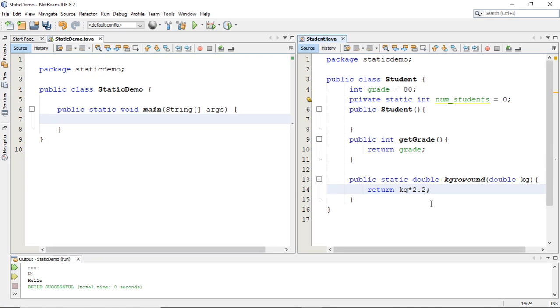That's a typical usage of a static method: before I even create any students, I can use this method, right? So I don't need Alex, I don't need Bob, I don't need David, I don't need anyone. I don't need any student object. I can just call kilogram to pound all day, every day, anywhere, right? So if I want to know 10 kilograms is 22 pounds, yeah, call this method.